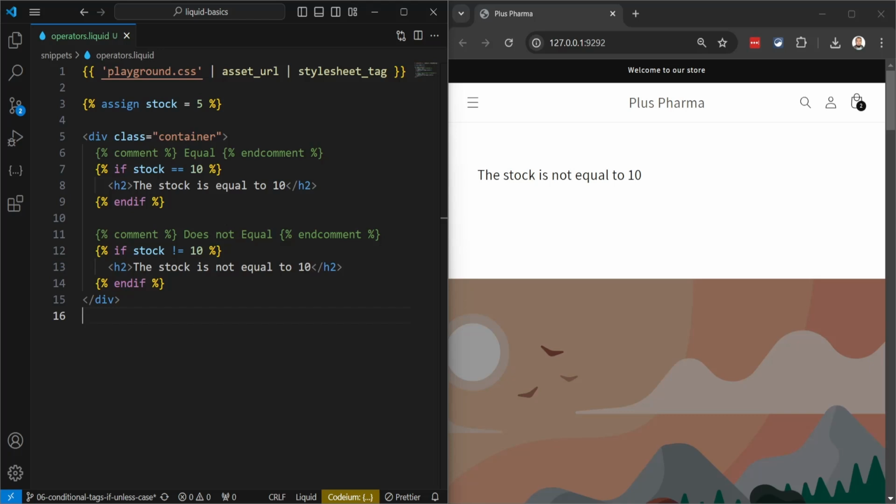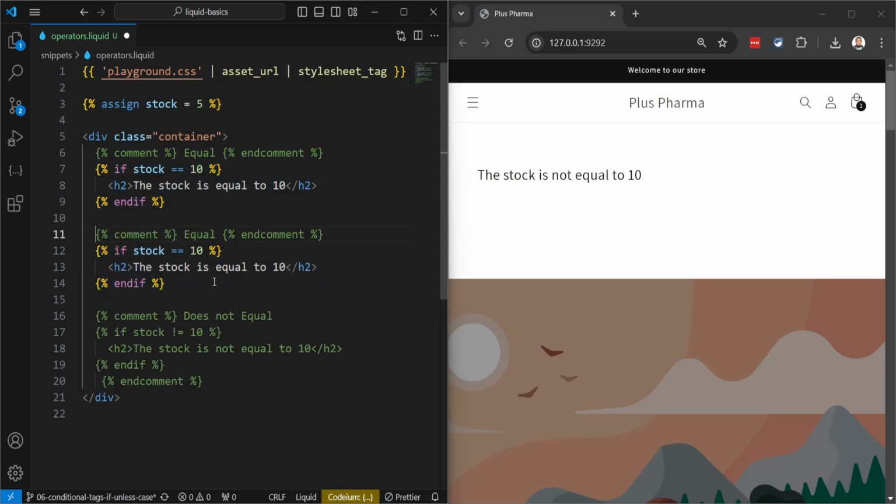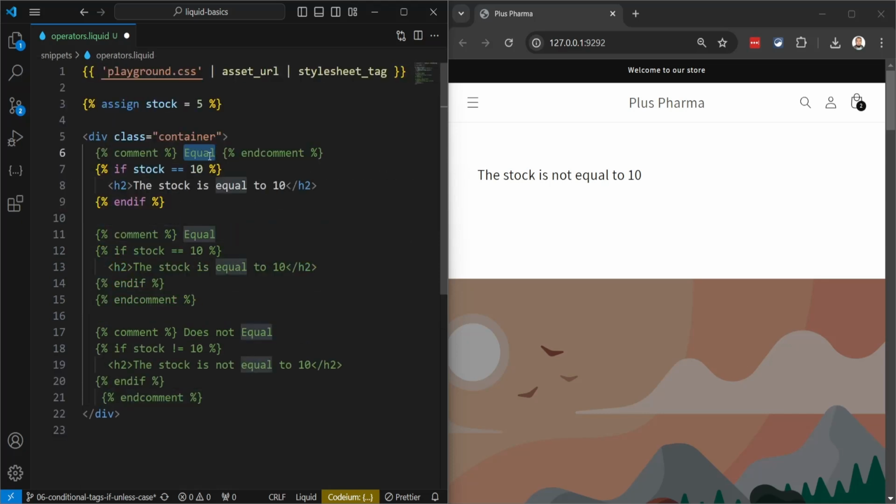Next, we will discuss the greater than operator, written using the greater than sign. I'll copy the structure of the code we used earlier and modify it. In the if condition, I will replace the equal operator with the greater than operator. This operator checks if the value on the left side is larger than the value on the right side. If it is, the condition is true. Otherwise, it's false. Let's change the message. The stock is greater than 10.